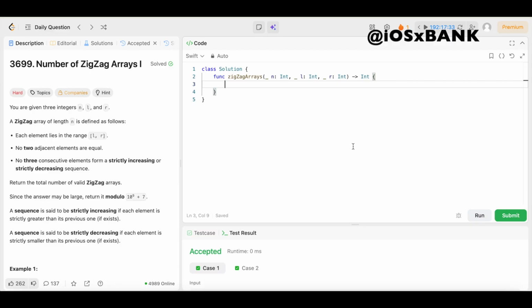And today we have question number 3699, Number of Zigzag Arrays 1. The difficulty level is hard, but don't worry because you already know we're going to keep the solution as simple and easy to understand as possible.